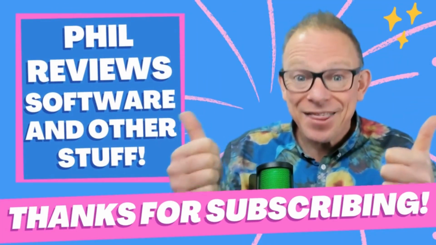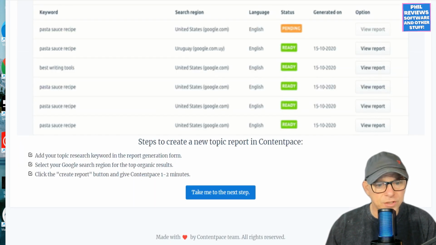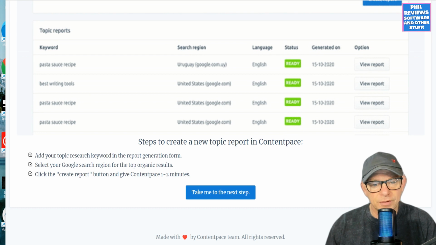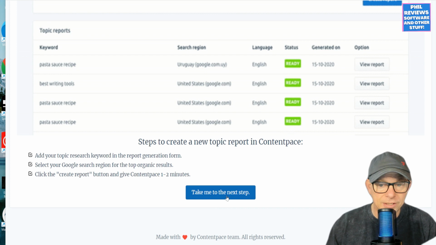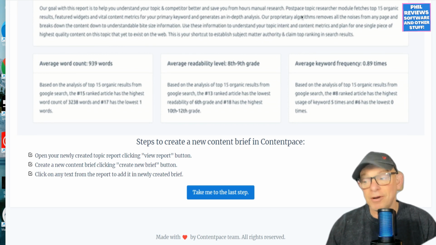So very quickly, here is Content Brief. Have a look at it. Here's the 45-second course. So basically what you do is you add your topic research keyword into the report generation form. You select Google as your search region and create report and give it a couple of minutes. Then, once you've got your report, you open your report. You create a new content brief by clicking Create New Content Brief.